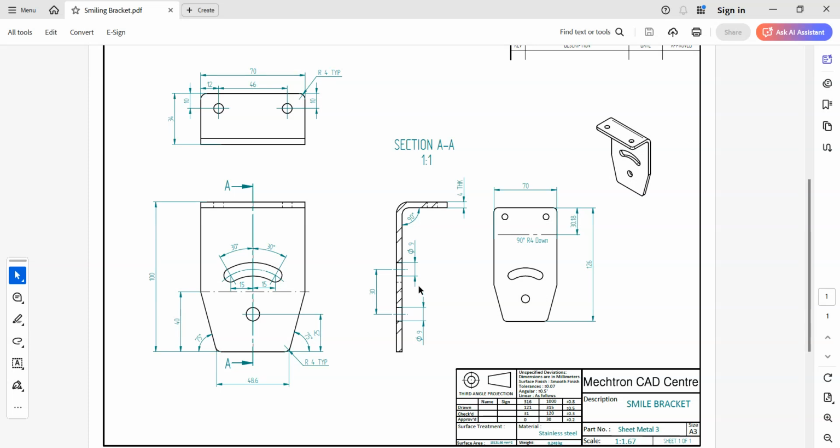Hello friends, today we are going to learn another sheet metal part, as you can see here in this drawing. So I'm taking this another example for our sheet metal part.